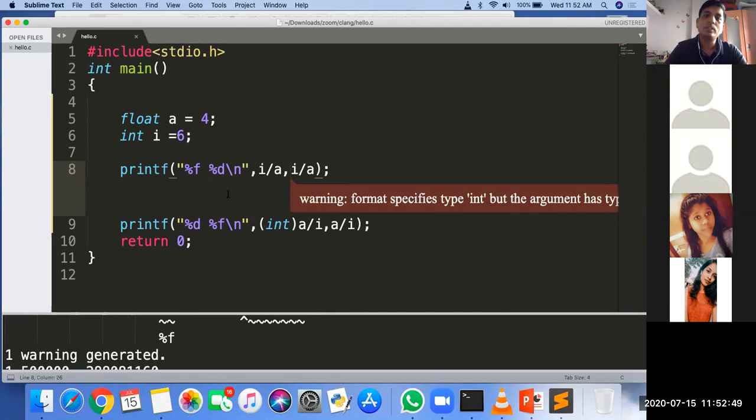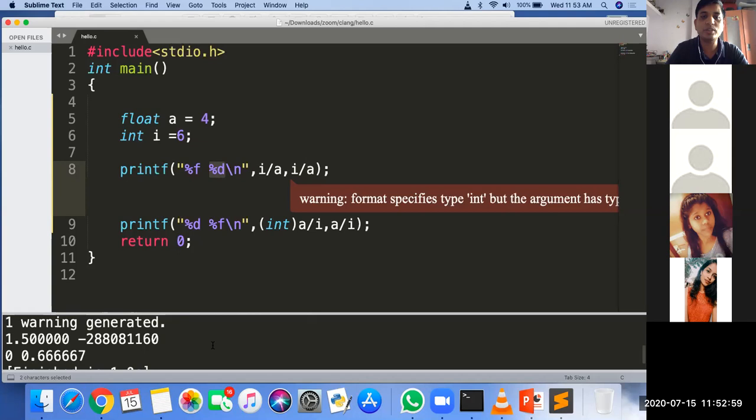Okay, sir. So always remember that if you divide an integer by a float and print it as an integer, it always gives the wrong answer, that is a garbage value. But if you divide a float by an integer and explicitly convert it into an integer, it gives the output perfectly. So float divided by integer gives the output, but integer divided by float doesn't. This is the point to be remembered in this program.